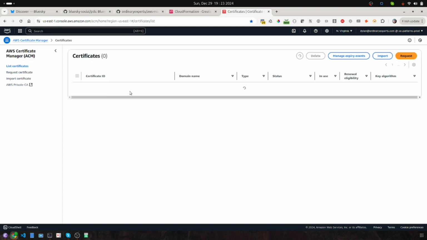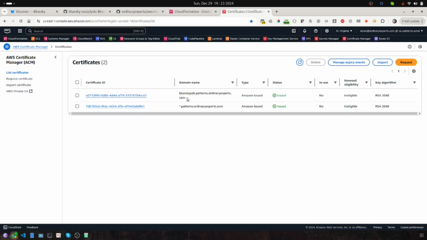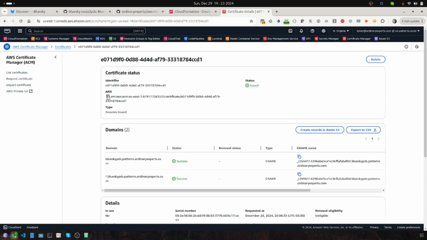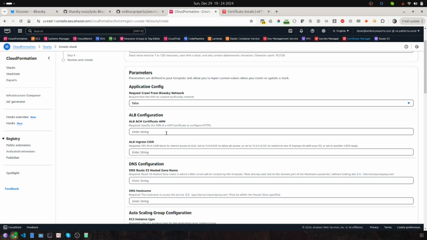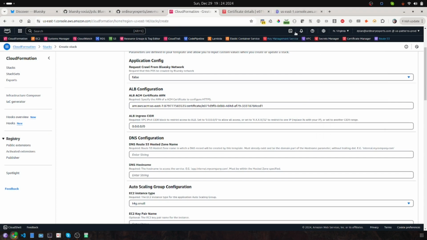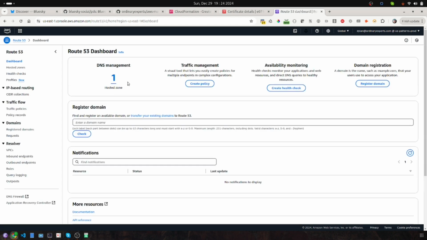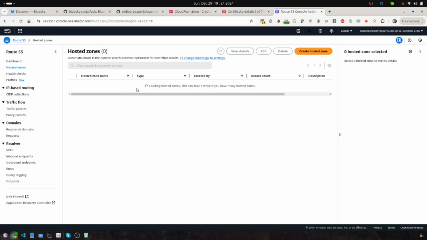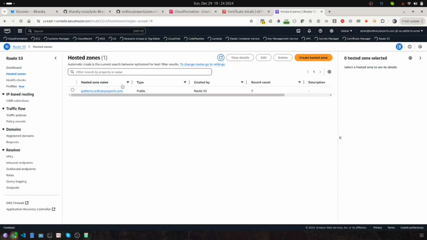So we need to go to Certificate Manager. I've already provisioned a certificate. It's important that you have a wildcard subdomain set up for this cert because you're going to be creating handles off of the subdomain that you specify for this. We also are going to specify what Route 53 hosted zone we're going to use to create DNS records. So I'm going to use patterns.ordinayexperts.com here.